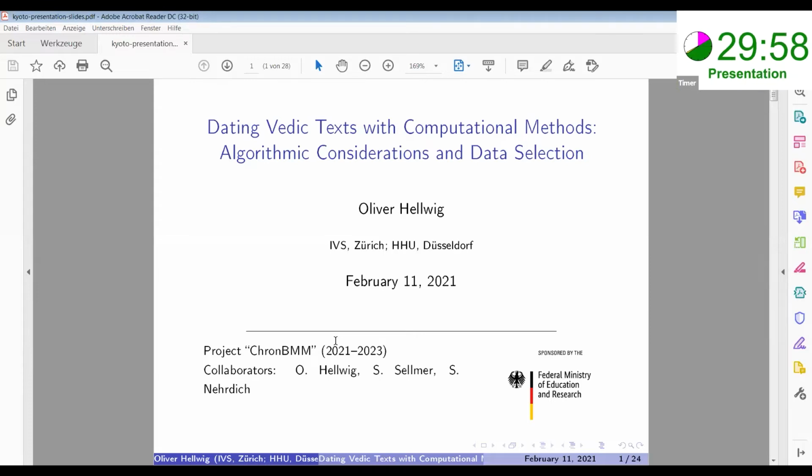Great, thank you, Kyoko. Can everybody see my screen? Yes. Okay, great. So I'm talking about quantitative methods for dating texts in Sanskrit and especially in Vedic Sanskrit. And my work is embedded in a new project funded by the German Ministry of Education and Research. And I'm very happy that I could win Sven Selmer and Sebastian Jerich as collaborators in this new project.